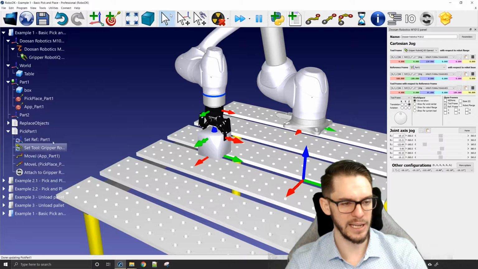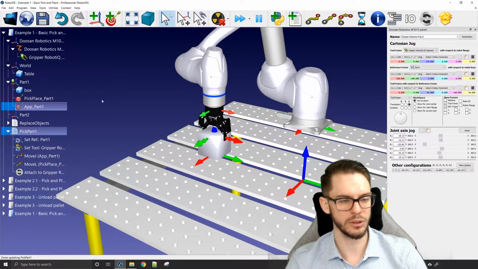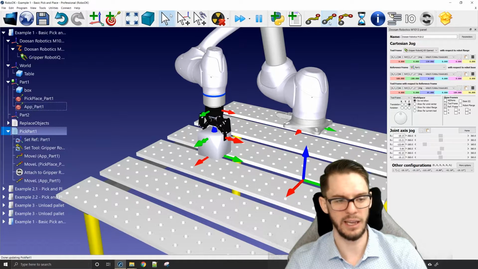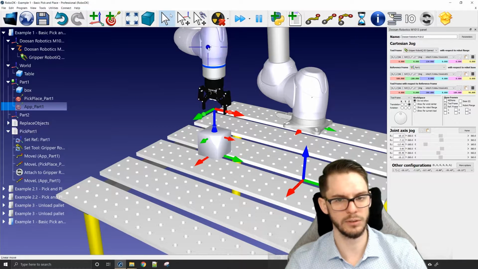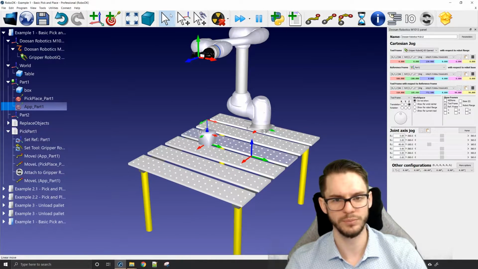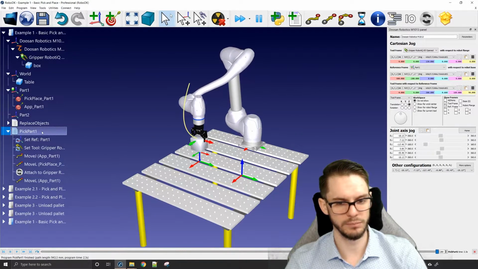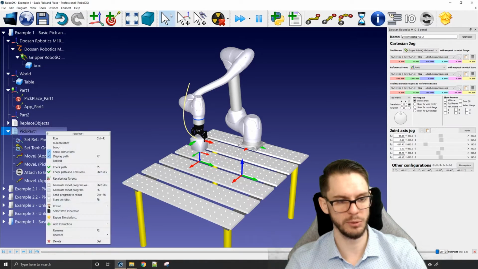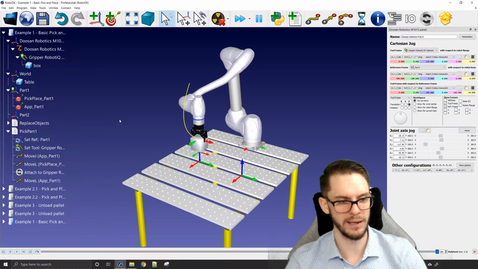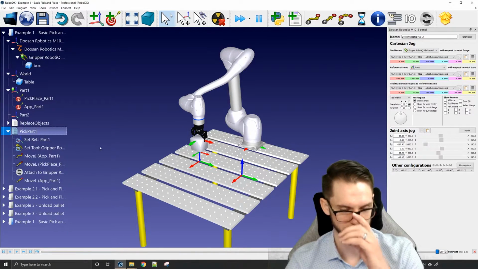So now that we are attached, we will need to go back up to the approach point. So let's create a linear movement, and let's go to approach, or even to home, right click, move home, and pick part. Boom. Cool. The yellow line that you see here is the path that the robot TCP followed to achieve the task. You can remove that by right-clicking display path or pressing F7.